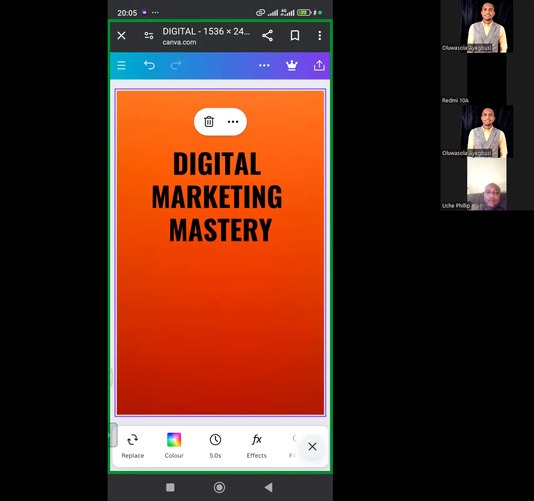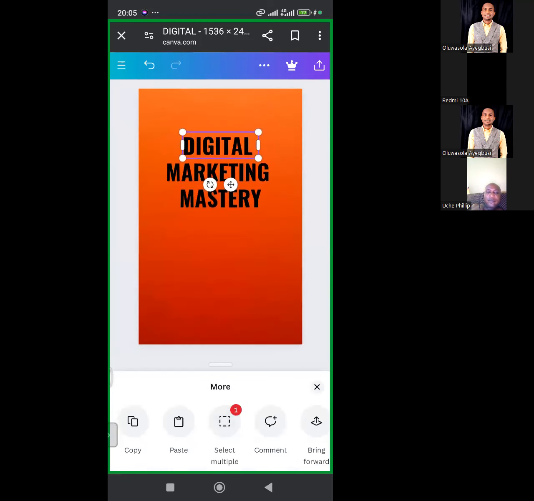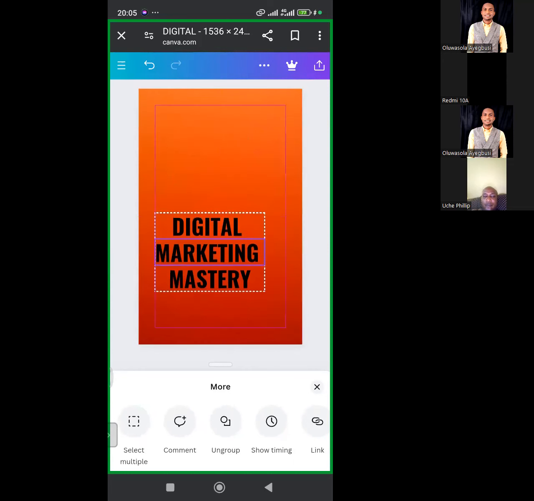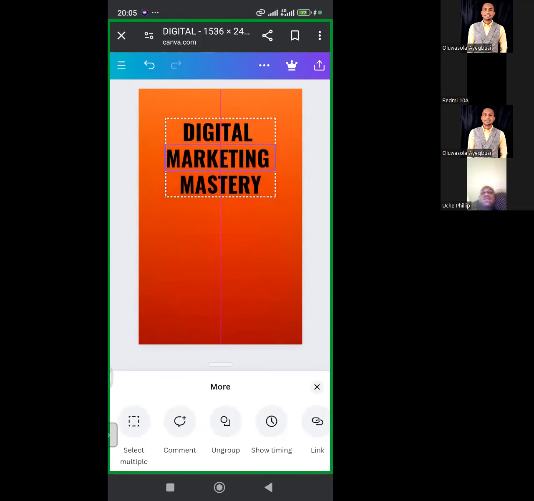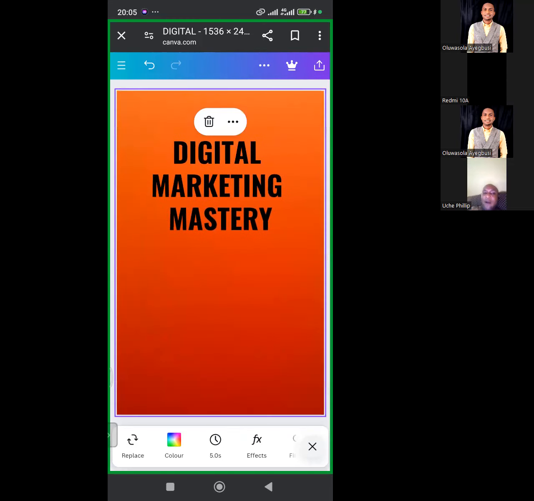So let me group all the three together so that they can move together. I'll click on this and then I'll click the three dots, select multiple, and then I'll click on the other two. Makes it 2, and then makes it 3. I'll scroll and then I'll tap group. So it's been grouped now. So I can move it anyhow I want. All right, beautiful. So that is the first thing to do.